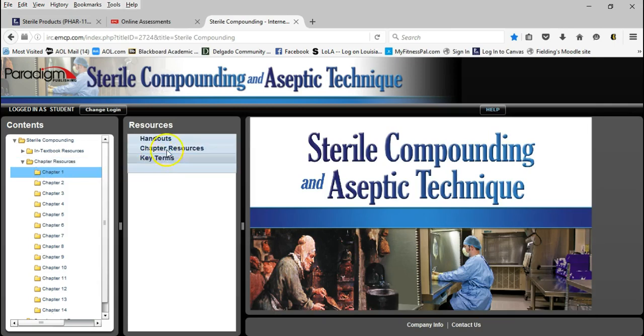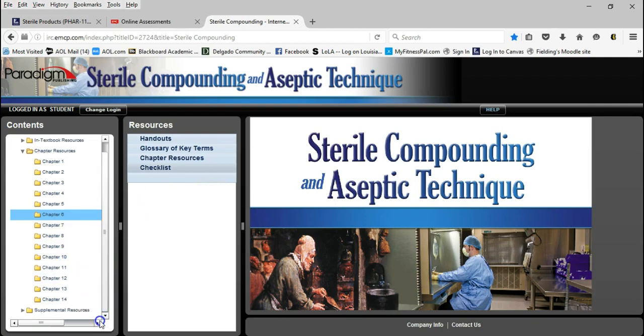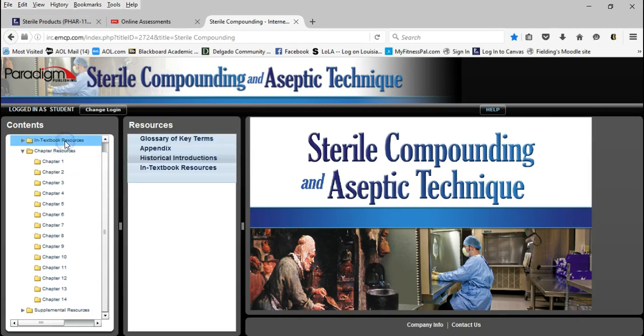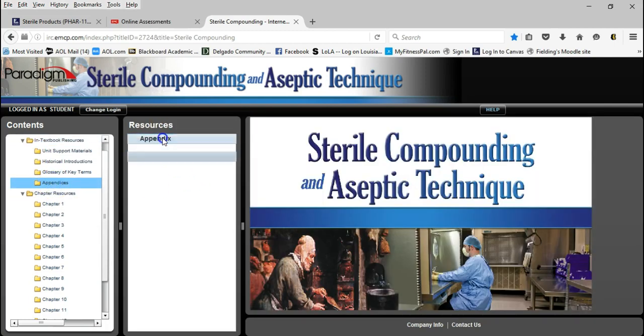You can go into the chapter. There's handouts, chapter resources, key terms. Supplemental resources, commonly prescribed drugs, metric conversions, common abbreviations. I was looking for the appendix. There we go. So under in-textbook resources, there's appendix.